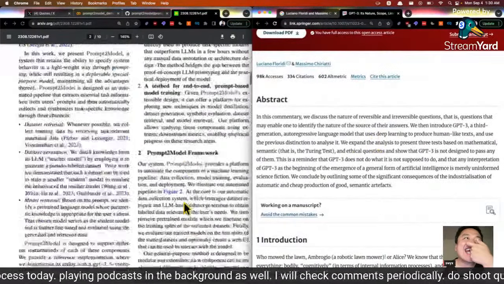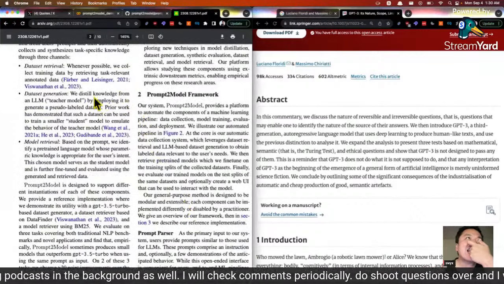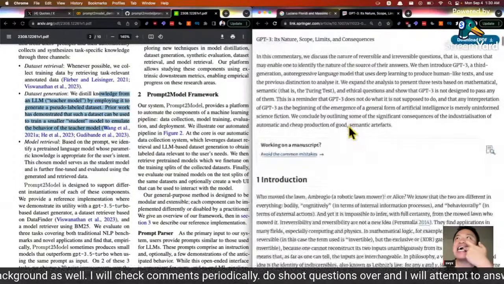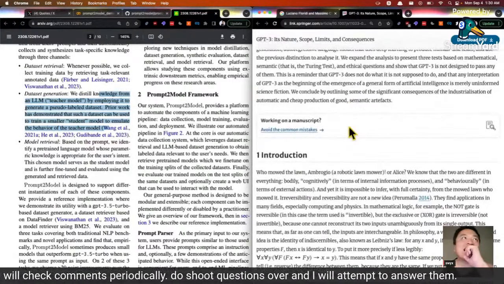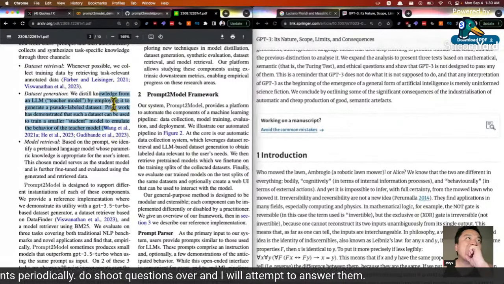Dataset generation. We distill knowledge from an LLM teacher model by employing it to generate a pseudo-labeled dataset. Prior work has demonstrated that such a dataset can be used to train a smaller student model to emulate the behavior of the teacher model (Wang et al., 2021; He et al., 2023; Gudibande et al., 2023).